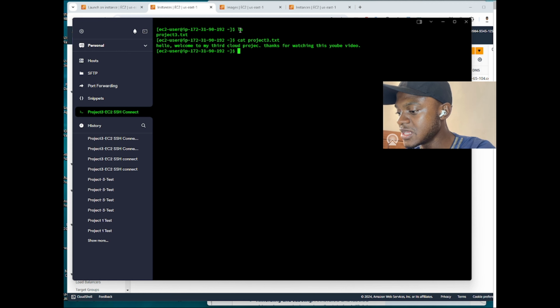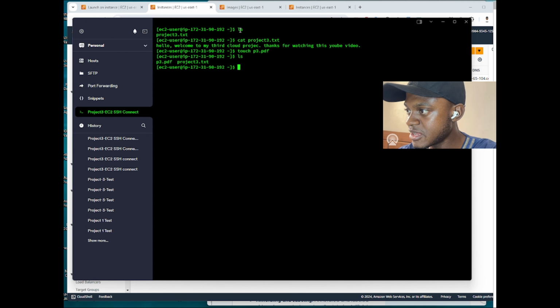We can say touch p3.pdf. So this is the file that we are going to create. So we have added an additional file into the old EC2 instance. So we can do ls, and you can see now we have p3.pdf and project3.txt. So there are two. But what we are going to expect in the new EC2 instance is that when we ls, or when we go inside its directory, we are supposed to see just project3.txt, because when the backup was taken, there was only project3.txt on that EC2 instance, right?